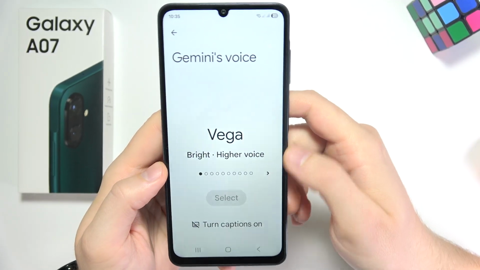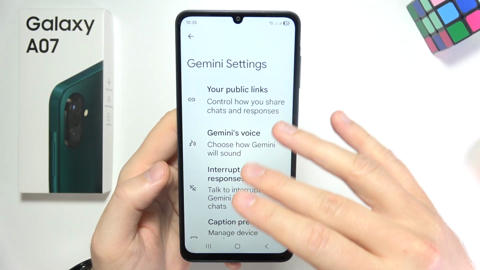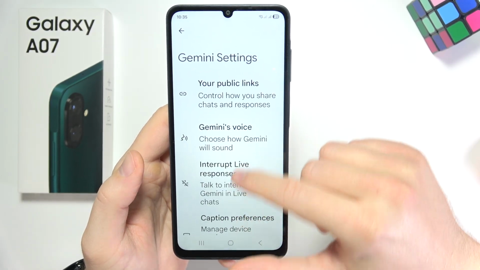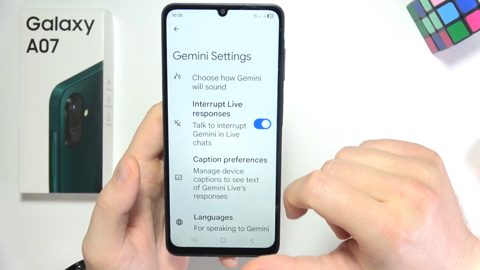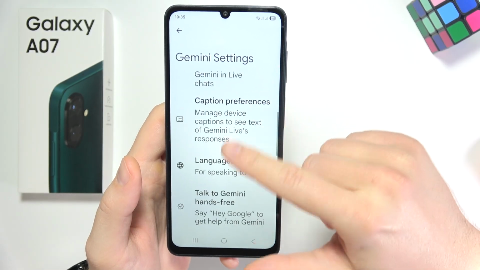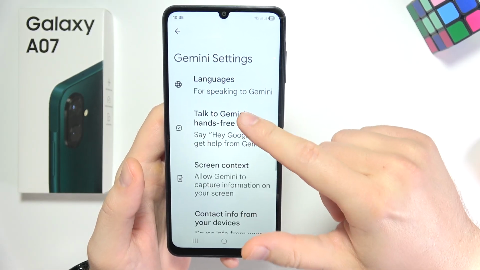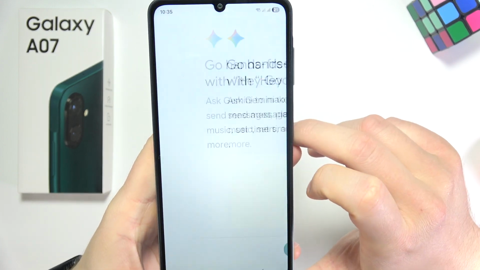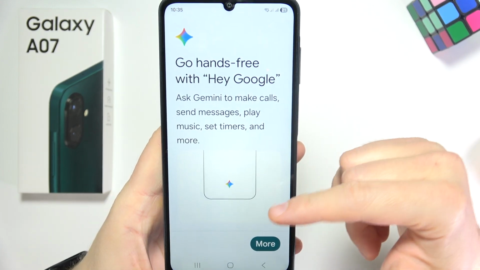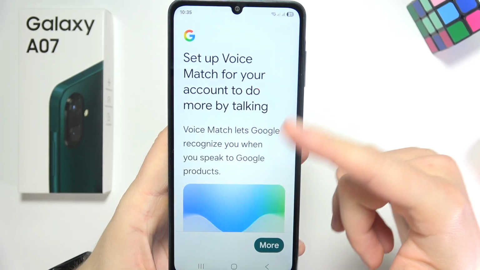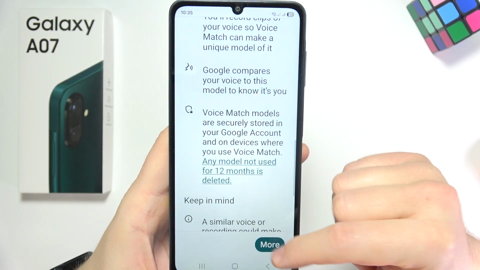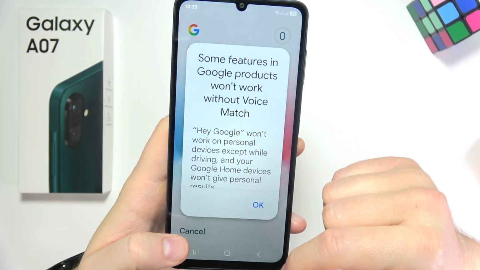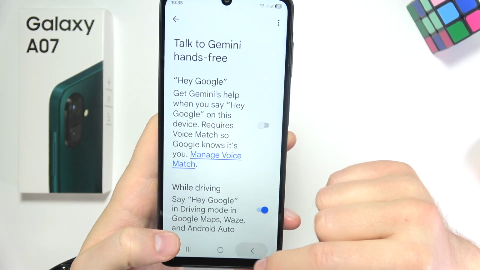Additionally, you are able to set some things like Gemini's voice. There we go. Also, you can find interrupt live responses, languages, talk to Gemini hands-free. So basically you can turn on the Hey Google phrase, and you will have to set this up. So you'll have to repeat all of those phrases that will be shown on the screen to let Assistant recognize your voice. But in this one, I'm actually going to skip this.